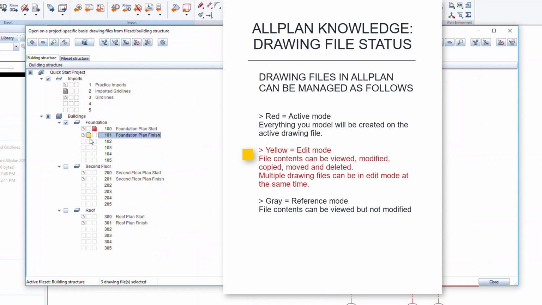The middle yellow square indicates the drawing file is in edit mode. You can view, modify, copy, move, and delete the contents on these drawing files. Multiple drawing files can be in edit mode at the same time. Yellow means edit. The gray square indicates a reference mode. The drawing files can be viewed but not modified in any way. This is useful for elements that need to be viewed but should not be edited while working in other drawing files. Remember, gray means reference.